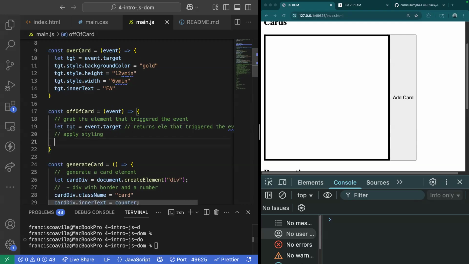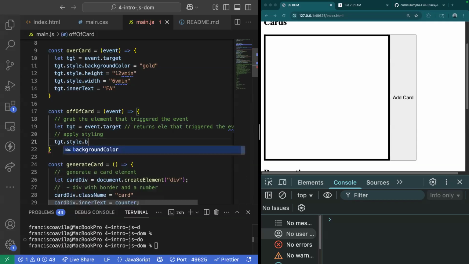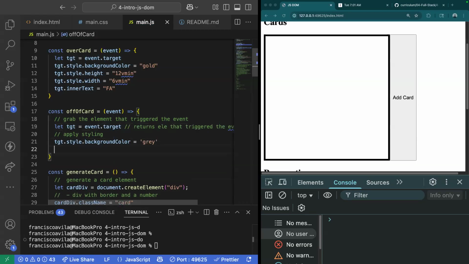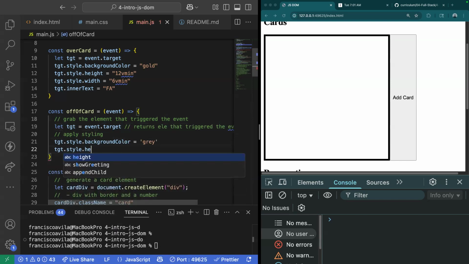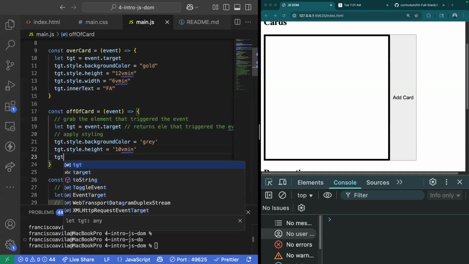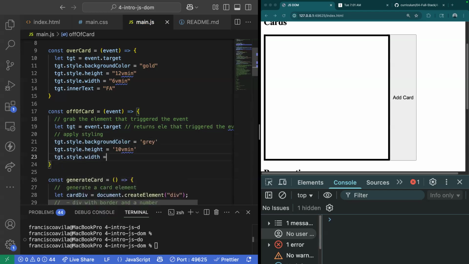All right. And then finally, we'll just apply the styling. Right, so this is the easy part. So we can say style. We can say background color. Turn this back into gray. We can grab the target, grab the height, turn this back into 10 vmin, grab the target. All right, give me a second, Alex. Grab the width and turn this back into 5 vmin.